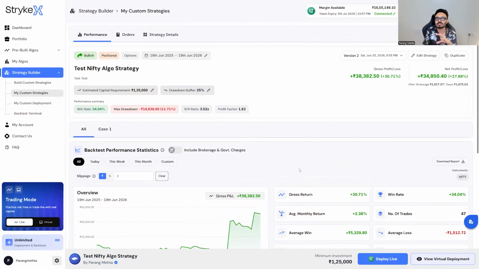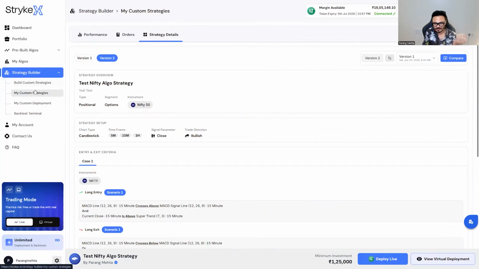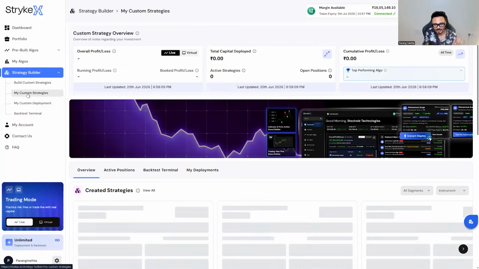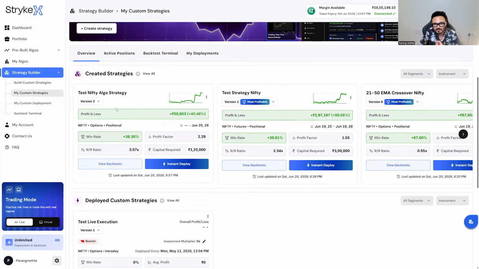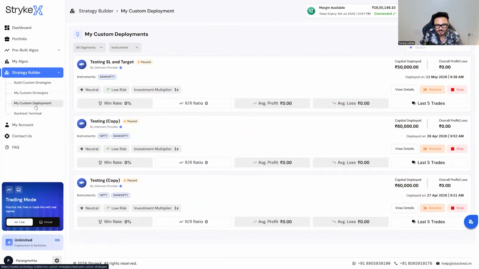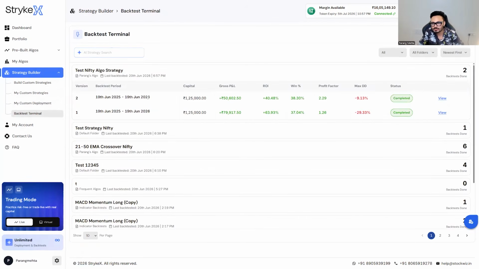So that is how you can create your strategy. You can also duplicate your strategy if you want to. You can see your strategy details. Once you're done, you can go to my custom strategies where you will be able to see the strategy. So this is the test Nifty algo strategy version 2, and you can see all the results over here. You can also see your custom deployments and how they have been performing. You also have your backtest terminal, which tells you this was the strategy, this was the profit factor, this is my version 2, this is my version 1.